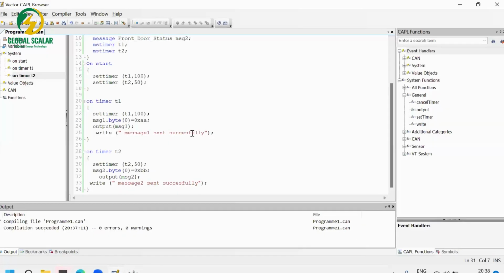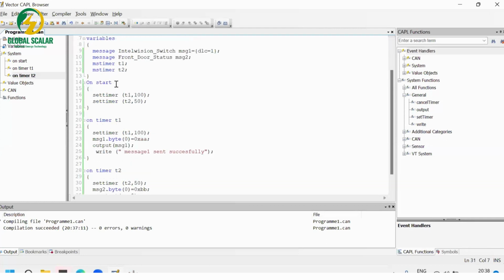Okay, so these are the two different messages, how we can send them periodically and how we need to update the messages with the different bytes of data. These are very important programs, so the basic concepts. And now I mentioned an on start. This is an on start one.